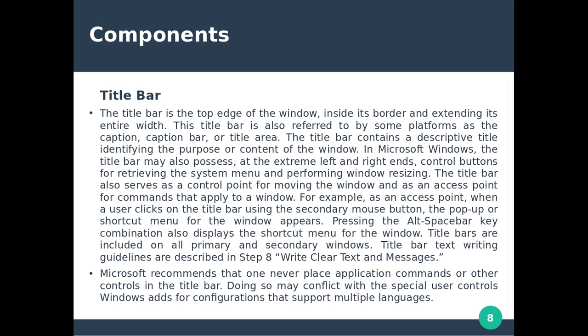The title bar also serves as a control point for moving the window and as an access point for commands that apply to a window. For example, when a user clicks on the title bar using the secondary mouse button, the pop-up or shortcut menu for the window appears. Pressing the Alt spacebar key combination also displays the shortcut menu for the window. Title bars are included on all primary and secondary windows. Title bar text writing guidelines are described in step 8: write clear text and messages.